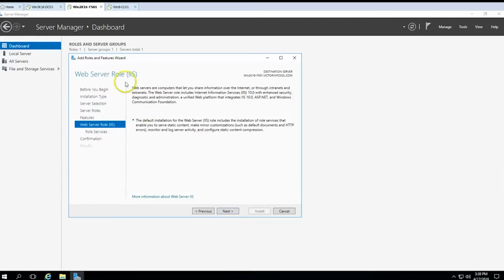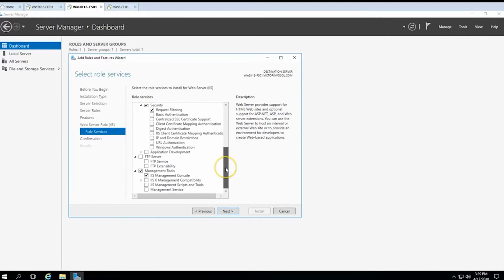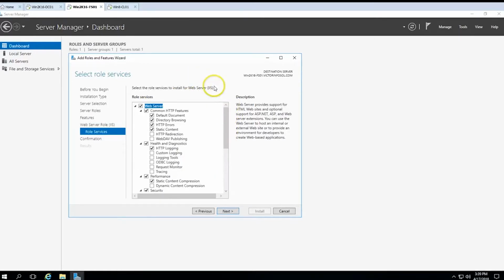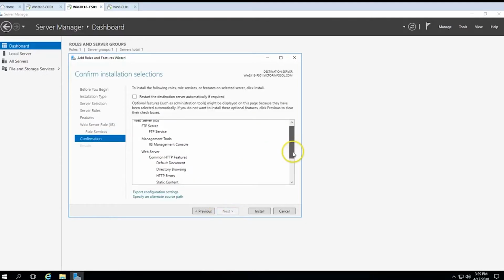And web server role, what is web server? It's the default installation of IIS, which includes the installation role and all these things. So good to go. Click next. And here you can see we have multiple things, which is web server automatically selected, which is like a base configuration to run the web services. So I'm going to select here FTP server. So I'm going to use FTP server and FTP service. So click next. And all set.